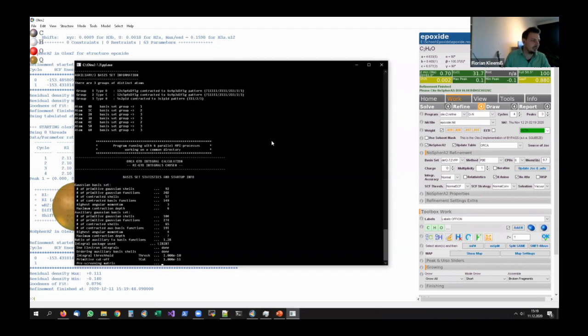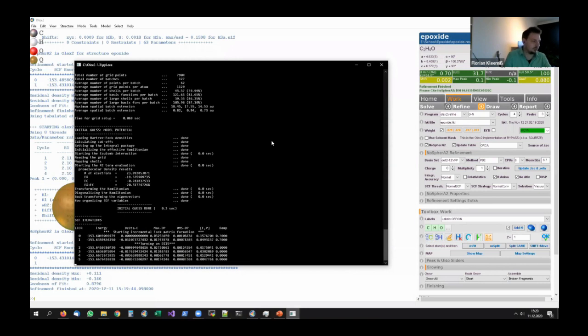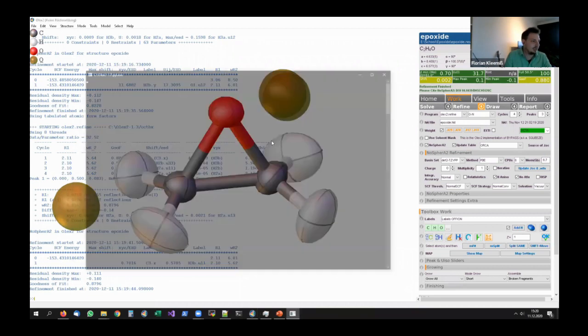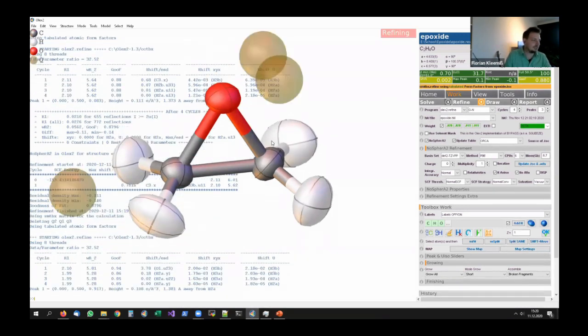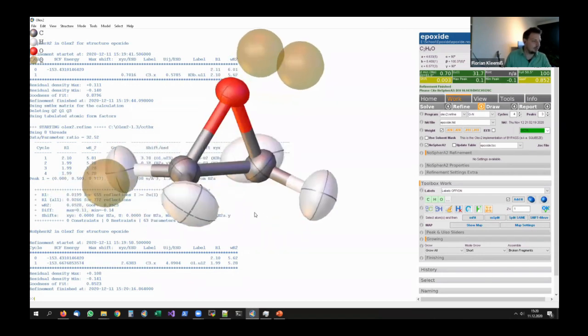If we choose a more sophisticated basis set, for example, a triple zeta basis set, we can start the calculation again. Now it will take slightly longer because we have a few more basis functions in our calculation. And now also the partitioning took a tiny little bit longer because we need to evaluate more basis functions. But in the end, this will lead to an increased accuracy in our model. So you can see we reduced R1 to 1.99%, which is fairly good.